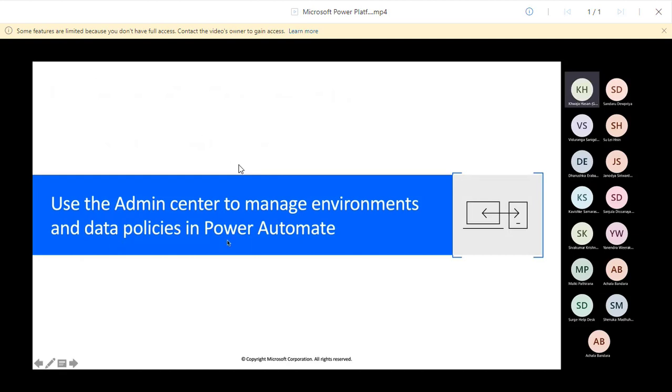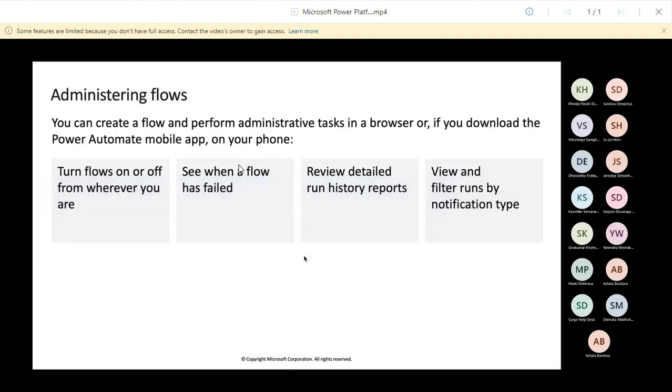Okay. So use the admin center to manage environments and data policies in Power Automate. You can see the administering: how to turn on a flow, see when a flow has failed, review the detailed run history report, view and filter runs by notification type.